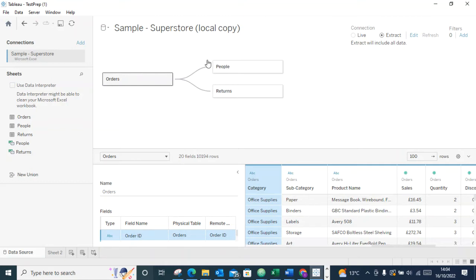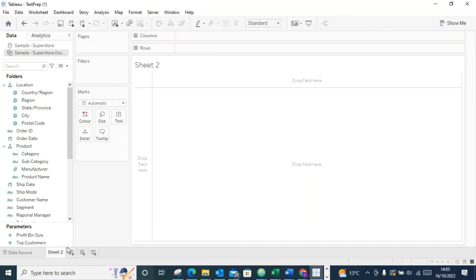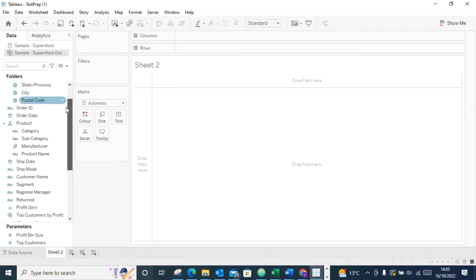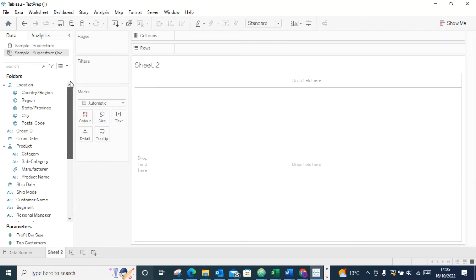You understand? So let us go straight ahead to where you do your analysis. Once you click on this sheet, it will take you to where you do your analysis. And one thing you need to note is that Tableau on its own looks at our data sets and categorizes them into two, right?